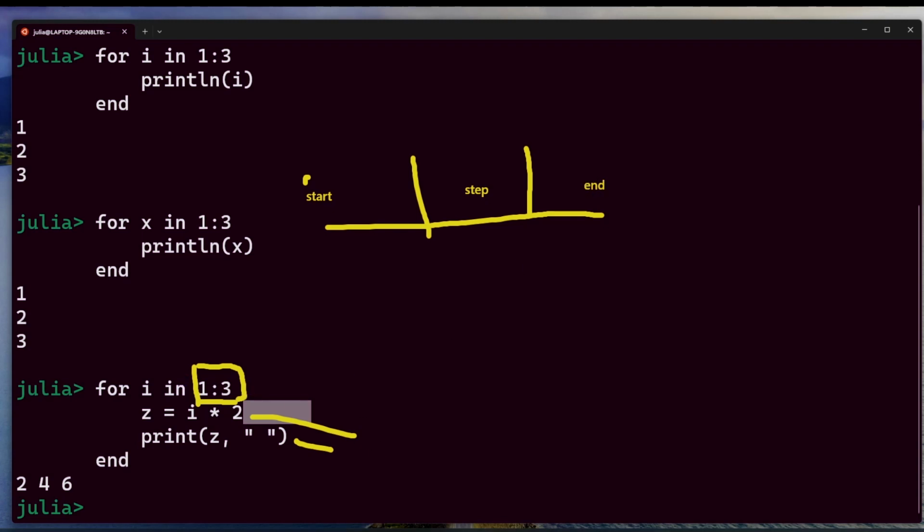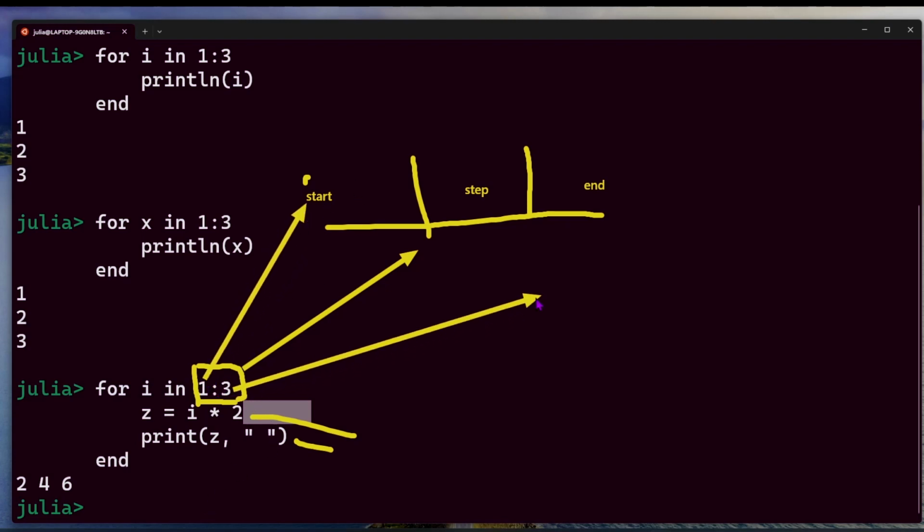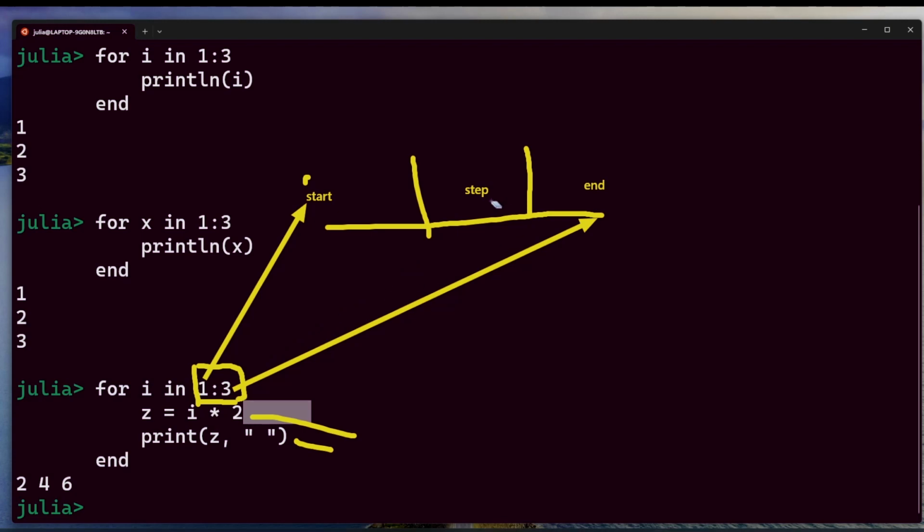Now here if we see, we have 1 as a start, so I will point 1 as a start and 3 as an end. So I'll remove this one. But we don't have anything as step. The reason is that we haven't added it. If we haven't used step, then Julia automatically takes 1 as a step and then it traverses 1, 2, 3 if we don't specify it. So let's take another example.